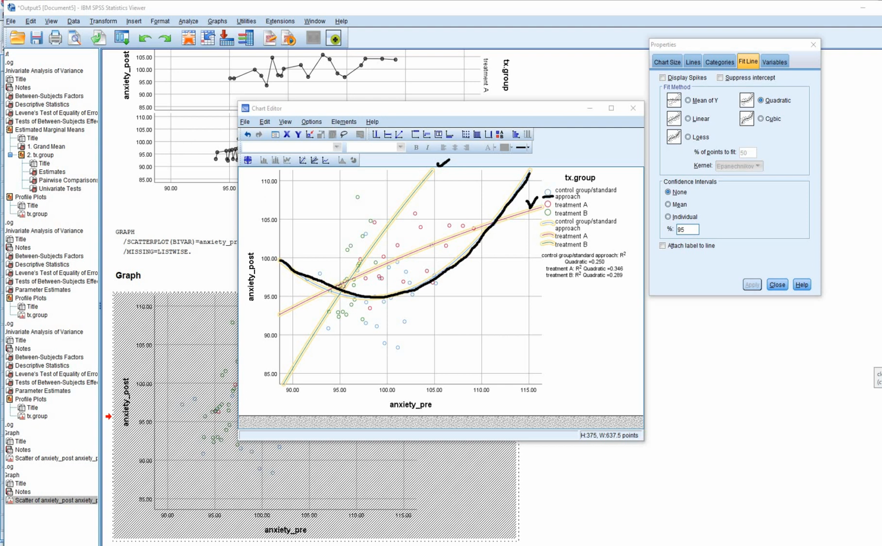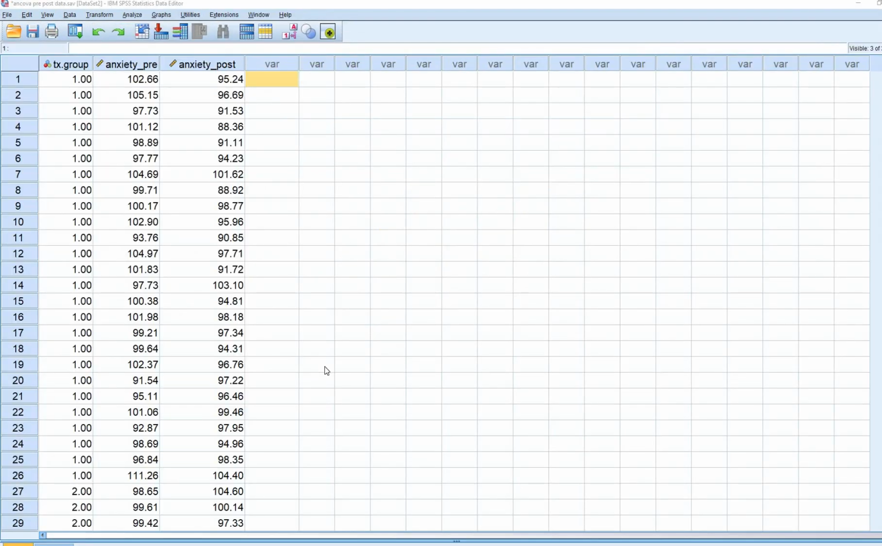So it looks like the relationship between anxiety pre and post appears to be linear in treatment A and B, but it looks like there may be a quadratic trend in the control group. So this is actually something that you would not want to see if you are evaluating the assumptions related to the analysis of covariance.